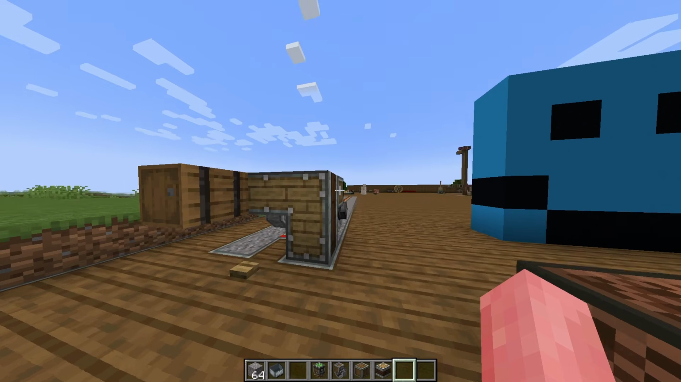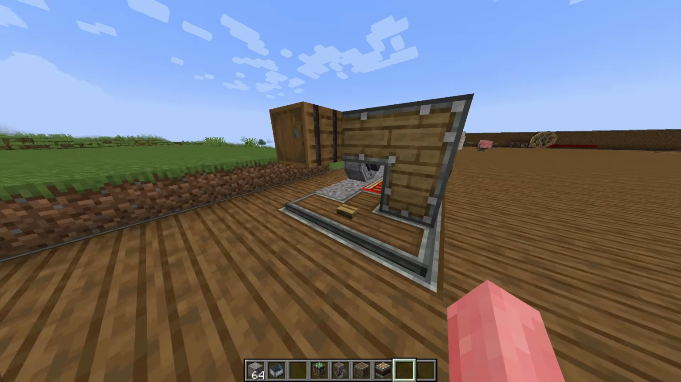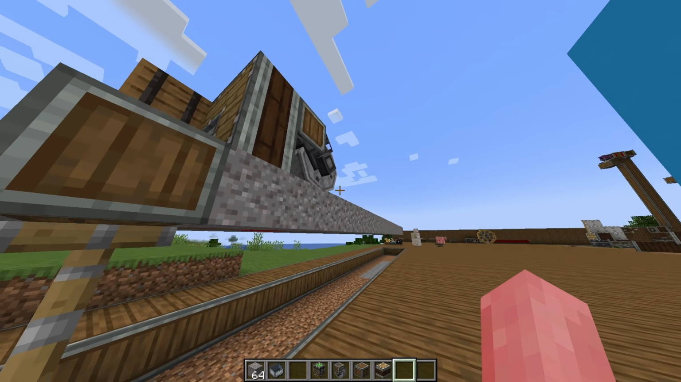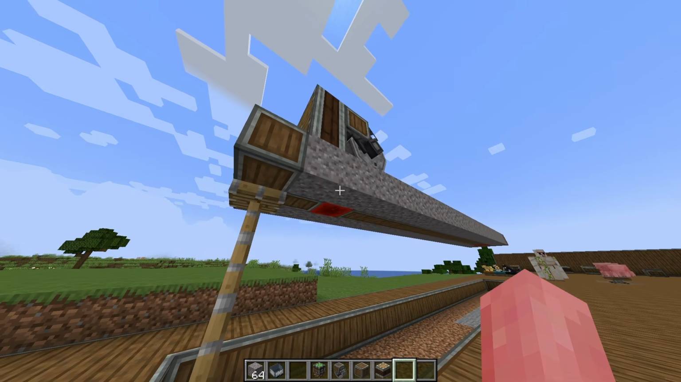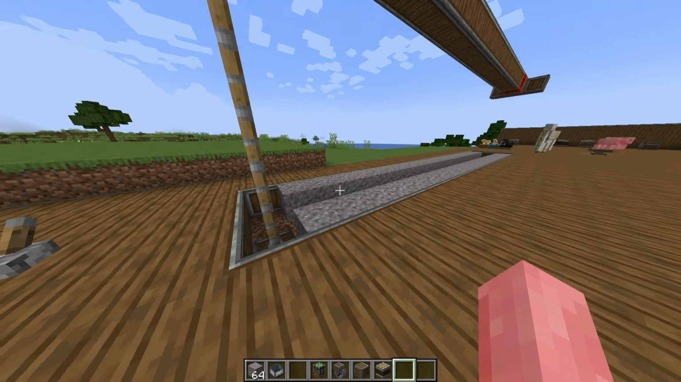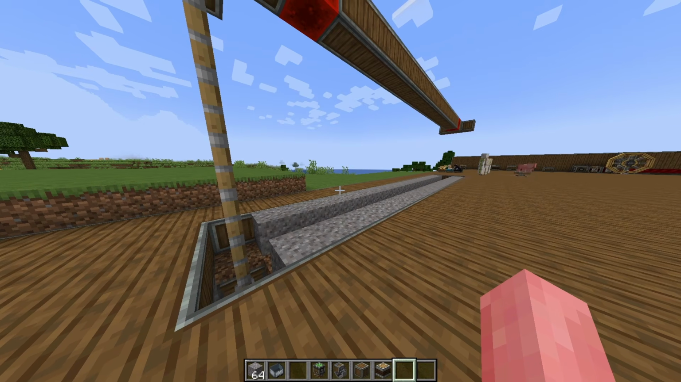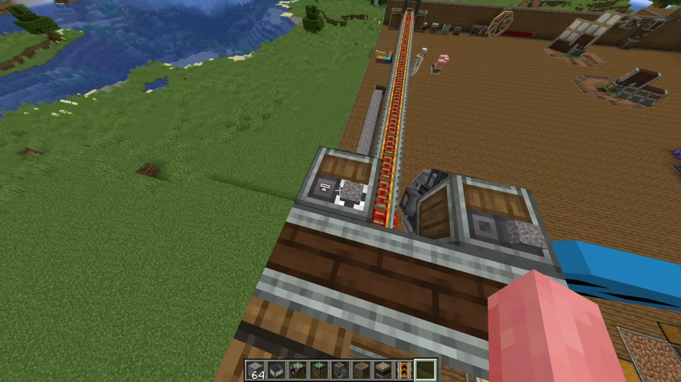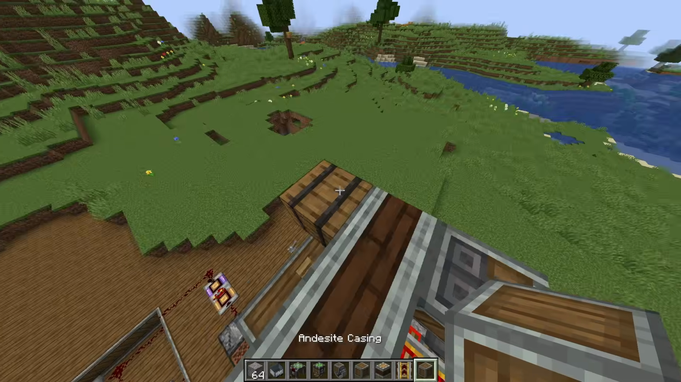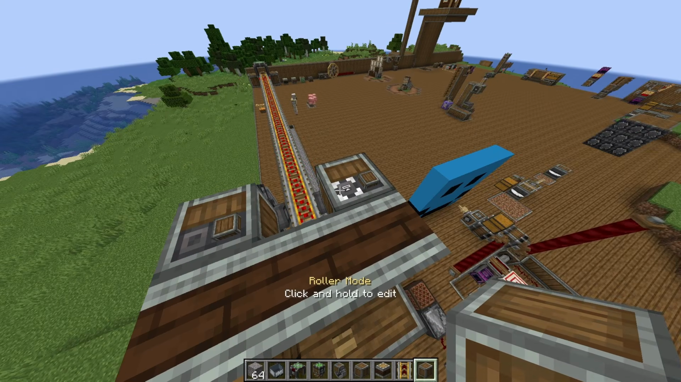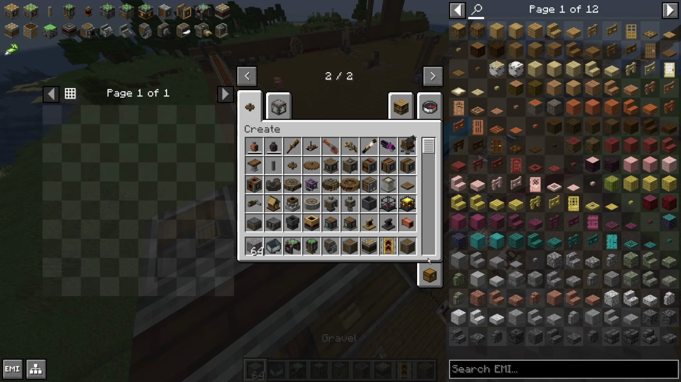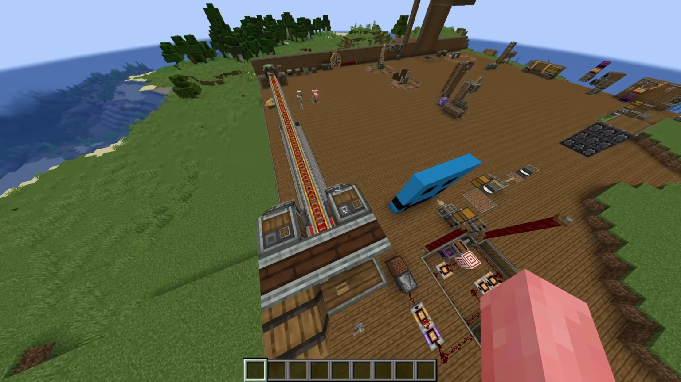Now if you want to check out the two other modes, you're going to have to take some height. Oh no, the gravel is going to fall. That's not important. Okay, now we're a bit in the air. I'm going to take away the gravel. This time we're going to use andesite casing. The first mode is straight fill below, and instead of trying to explain it to you, I'm just going to show you how it works.